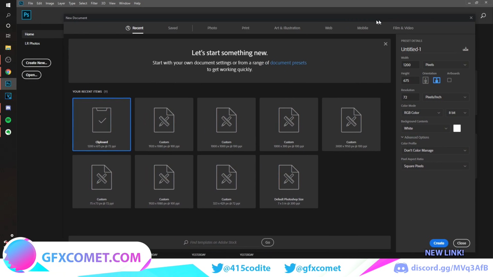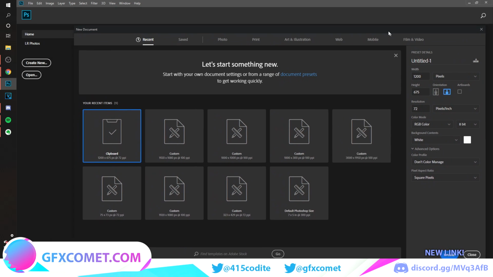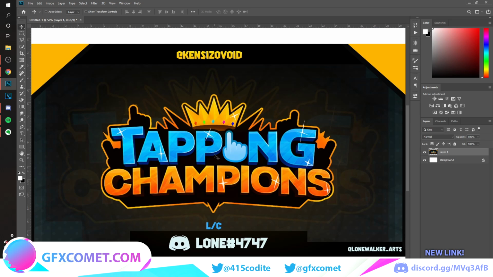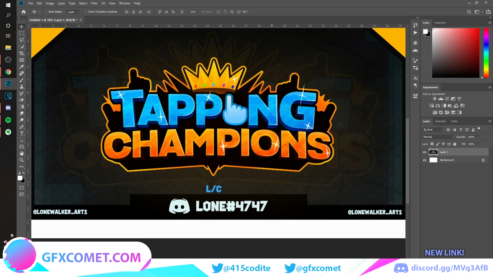Let's make a new canvas, and then I'm going to show you what logo we are going to be creating today. So the width you want 3000, and the height you want 1950, and for the resolution you want 100. So once you have that, you just want to hit create. So this right here is the logo we are going to be creating today.